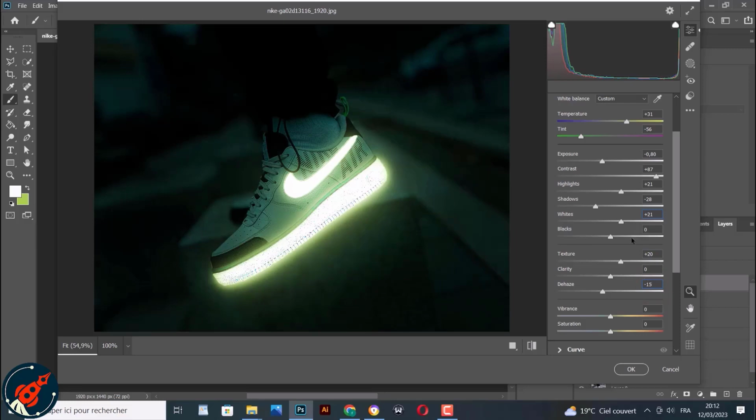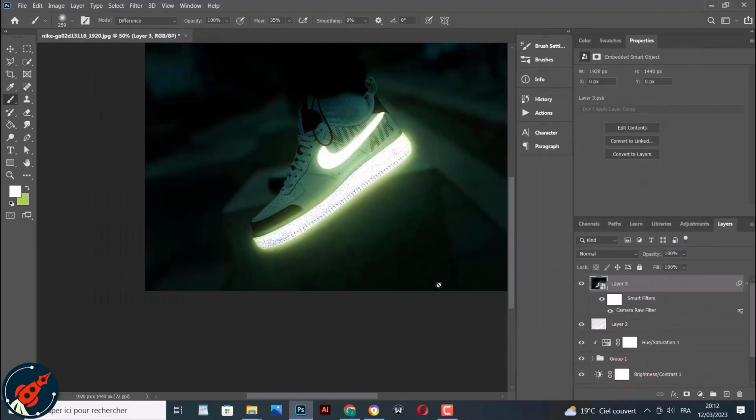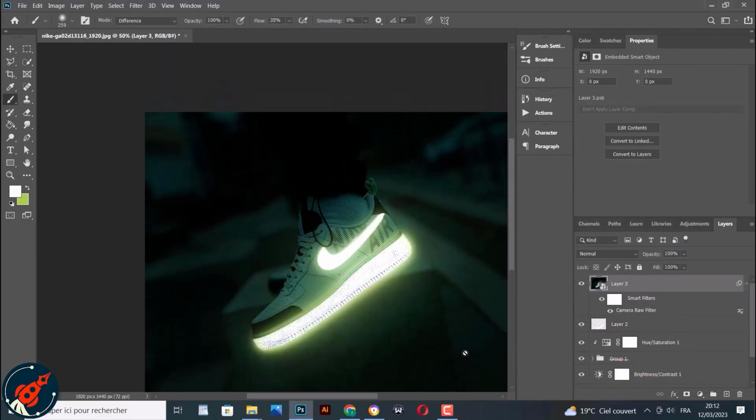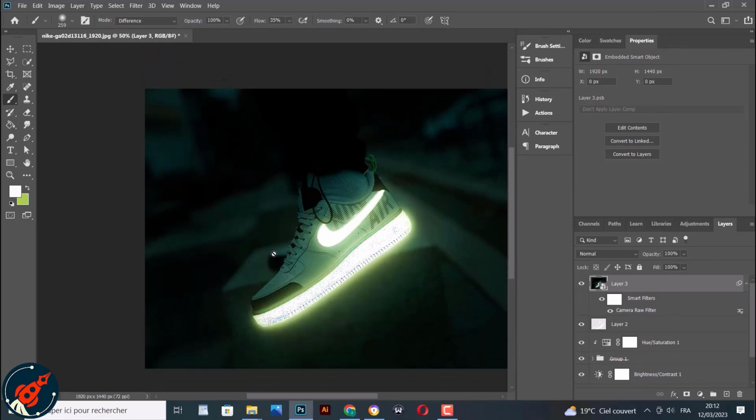And like you can see here, we get a very wonderful result using these very easy and simple tricks to get this very professional glow effect.